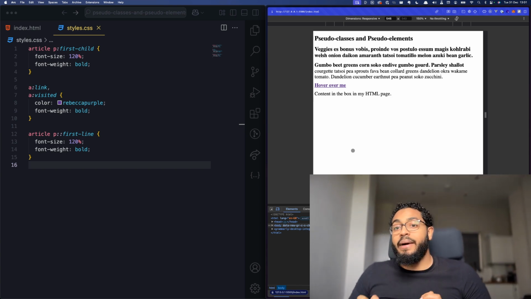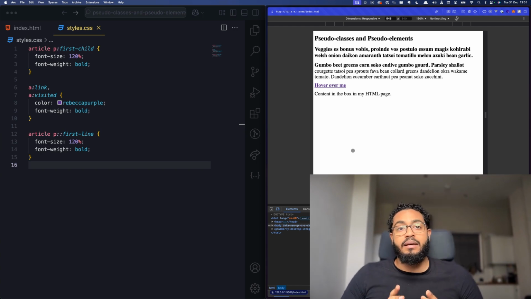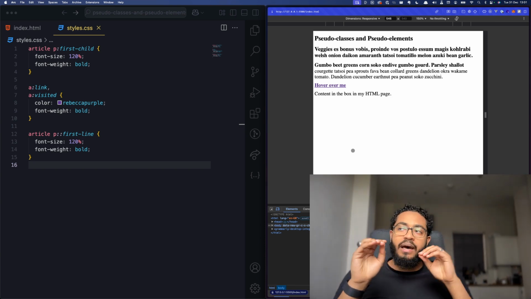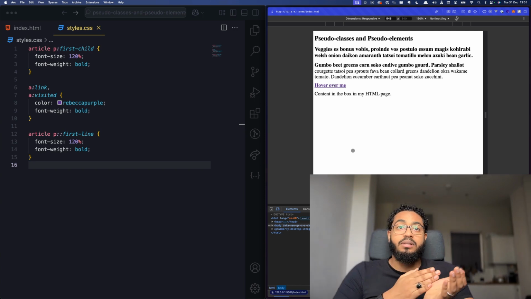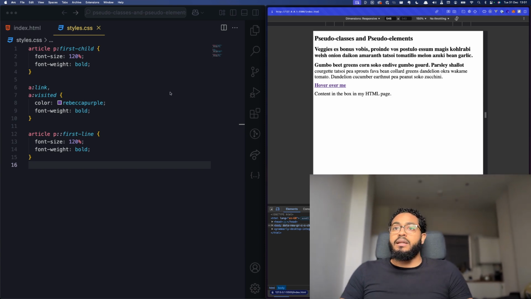Did you know you can combine pseudo classes and pseudo elements to get even more precise with your styling? Now let me show you how. Let's say you wanted to make the first line of the first paragraph inside an article bold, you can chain the first child pseudo class and the first line pseudo element together to do exactly that. Now here's how it looks.